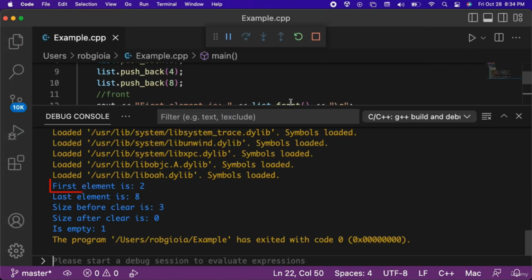When we run the code, notice that the first element in our vector is 2, the last element in the vector is 8, the size before the clear is 3, the size after the clear is 0, and isEmpty is equal to 1. Recall that 1 stands for a value of true.